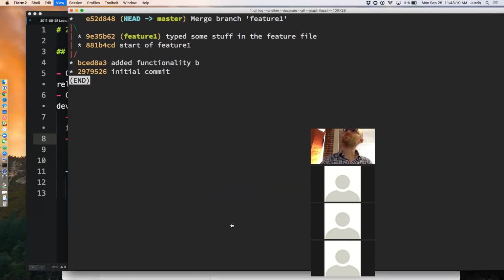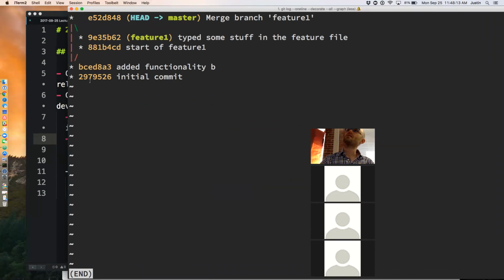So check this out now. Here we've got the first commit on the master branch, the second commit on the master branch. We created this new branch, started feature one. We did some things to feature one. And then to merge it back, we created a merge commit, which is this sucker. And what it does is it preserves the branch as it was. And it doesn't do anything funky with the history of master.